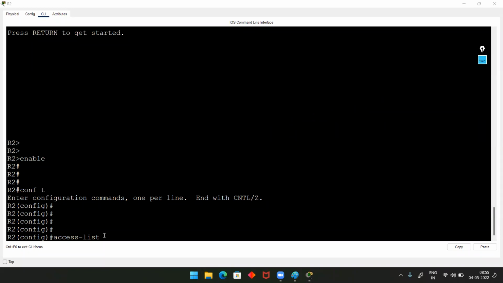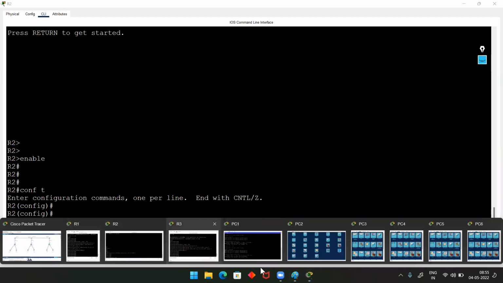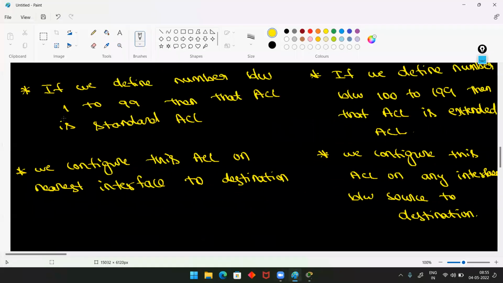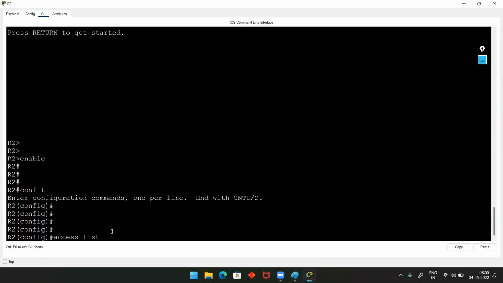Numbered access list. If I define the number between 1 to 99, that means it is a standard ACL. So this time I can define the number, suppose number 20.